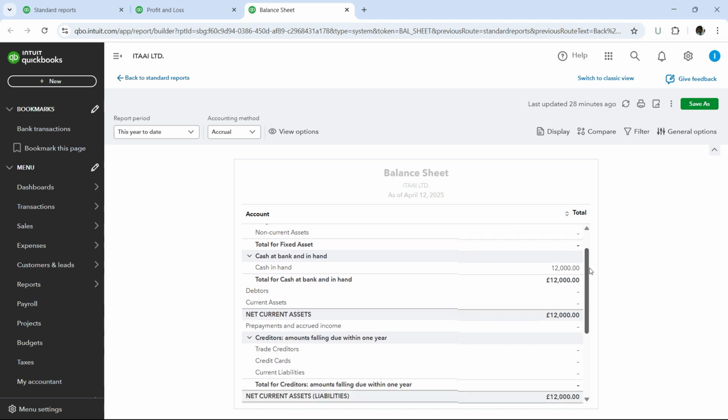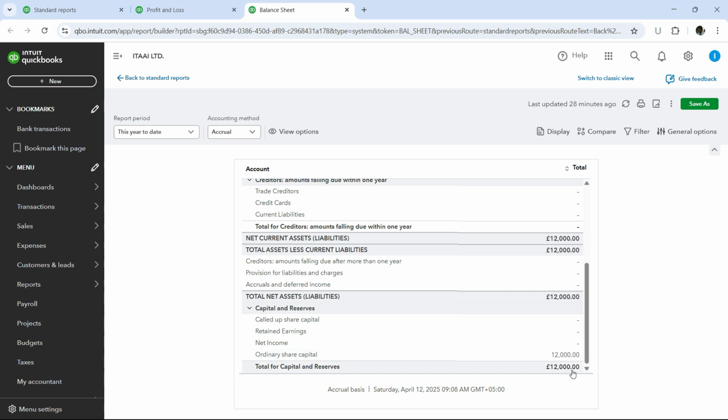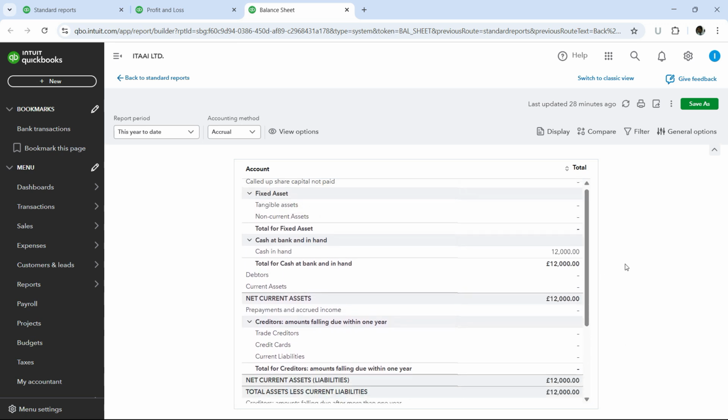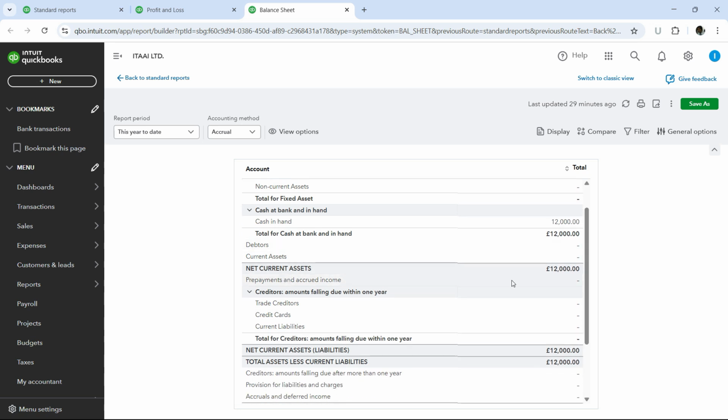And if we scroll down, you will see another line balance here, that is ordinary share capital, £12,000, and that is also absolutely correct. So the first thing that we have to see in the balance sheet is our line totals. Then you may also like to see the subtotals. So here you can see the first subtotal is total for cash and bank in hand, that is 12,000, absolutely right. And then we have the net current assets.